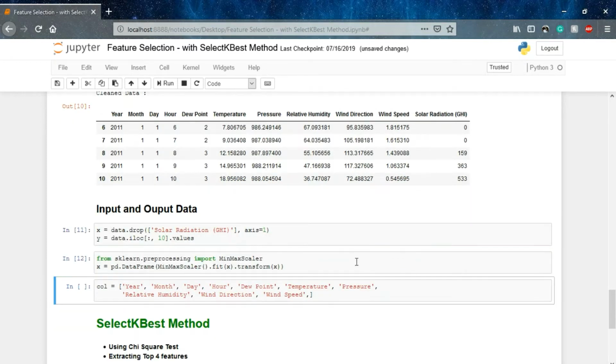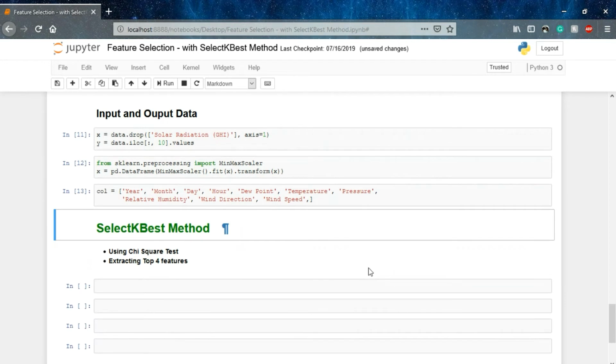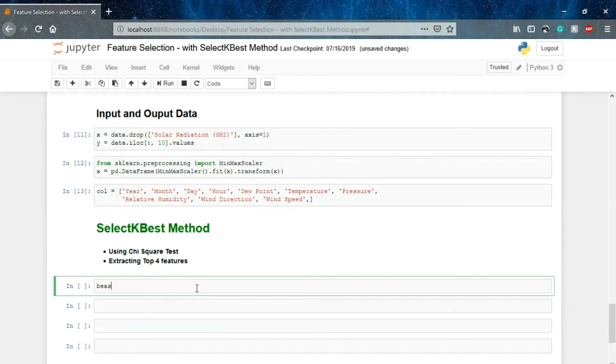We have scaled our data. These are the columns that we'll be talking about, and now we have to use that chi-square technique. We have to code it. For that, you have seen that we have already imported the data, right? And now we'll use this SelectKBest method.